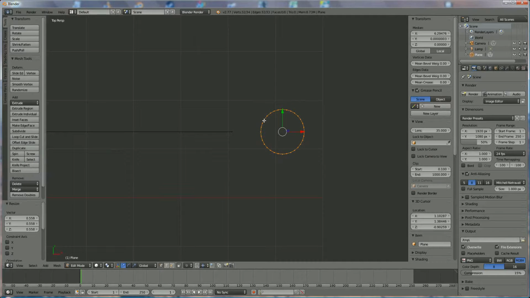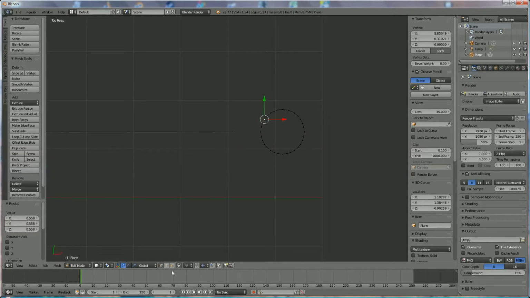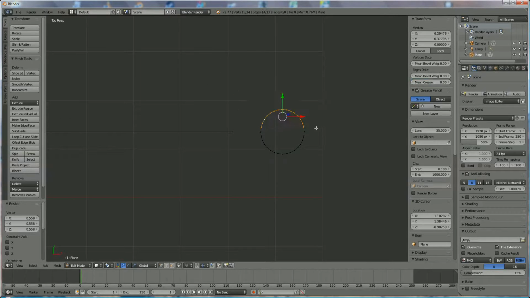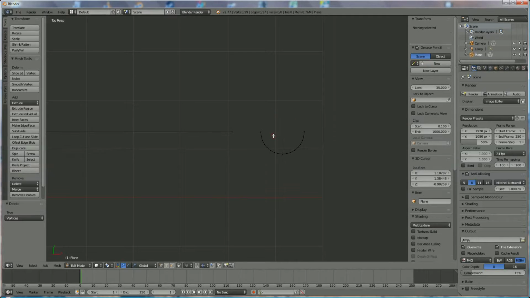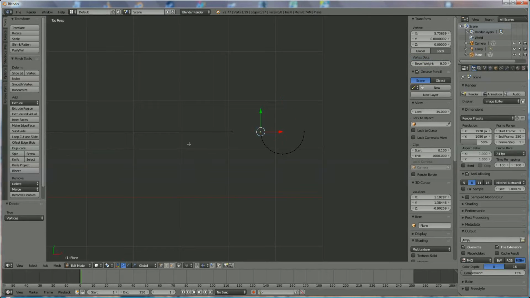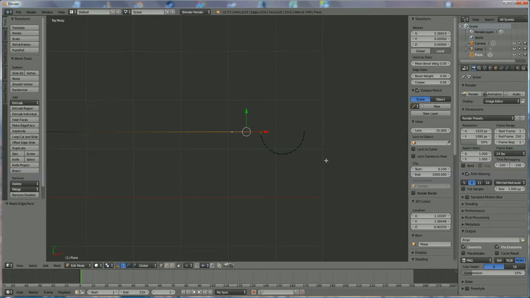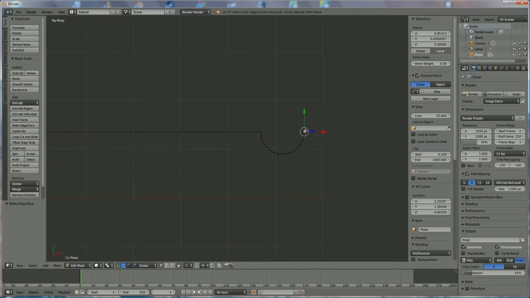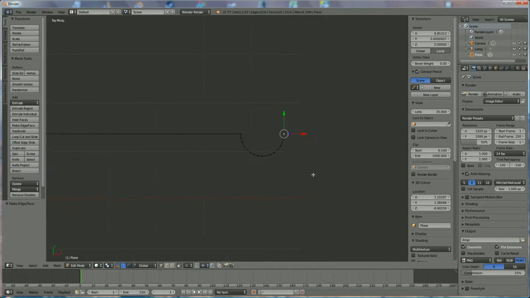Okay, now we're going to right click on a point above it and we're going to press B and we're going to select half of the circle like that. Delete vertex. Right click on that point, hold down the shift button, right click on that point and press F. Okay.